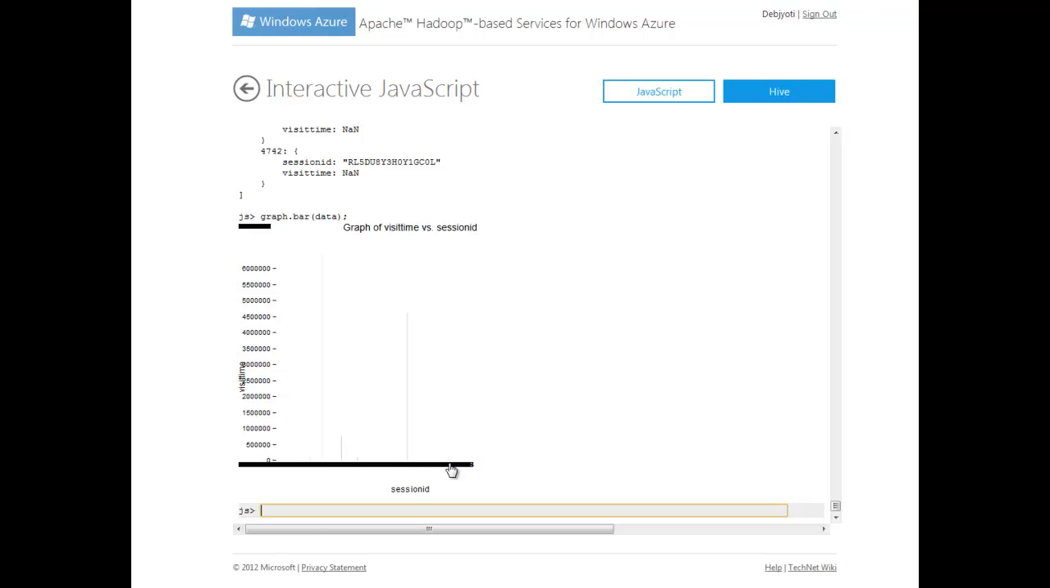So thus we have seen how MapReduce can be written in JavaScript. The output of the MapReduce can be then funneled into the graphing functions available with JavaScript, and you can see the graph right in the interactive console.